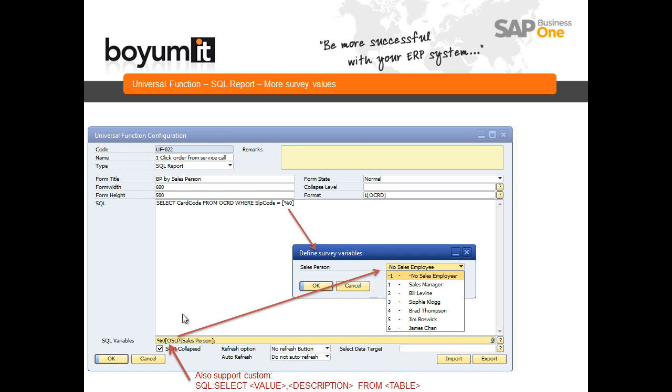And now we are bringing along the types of variables you might have that would look like combo boxes. So in this case, I'm using OSLP, which is the table for salespersons, and the result will be a list of salespersons where I can choose from instead of needing to know the different numbers of the salespersons.